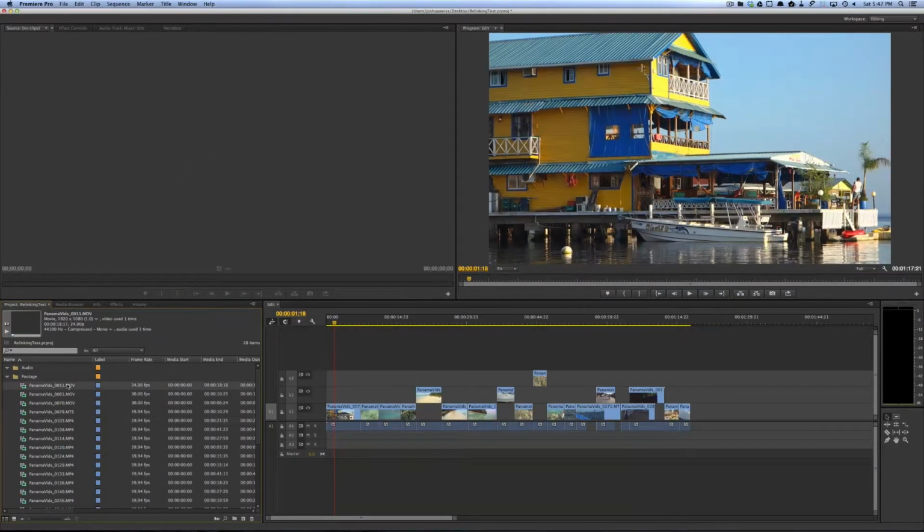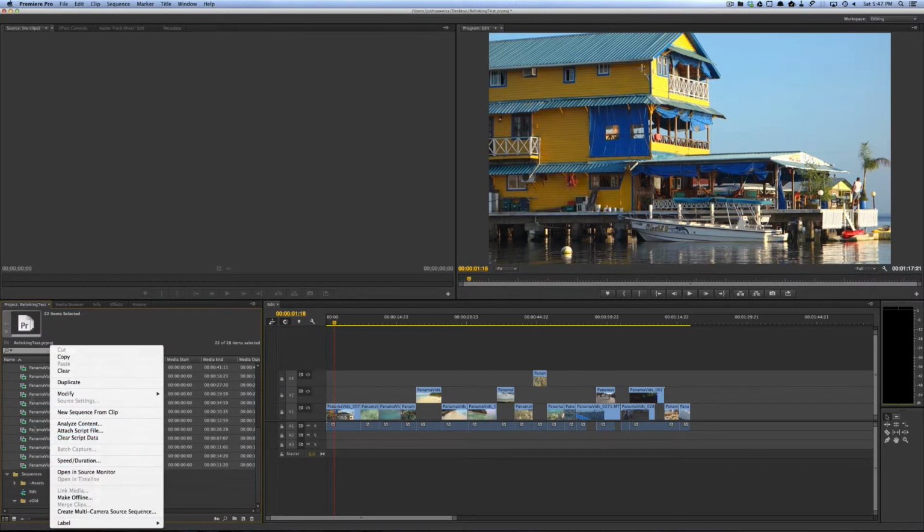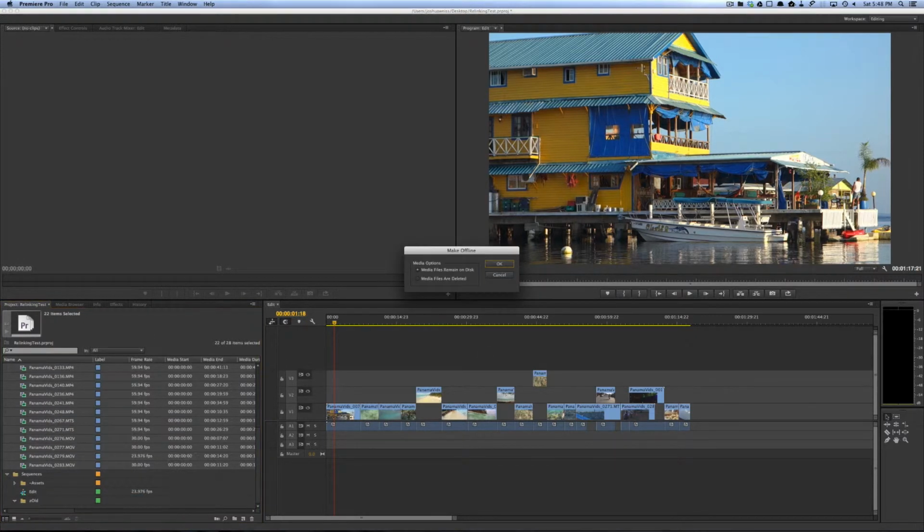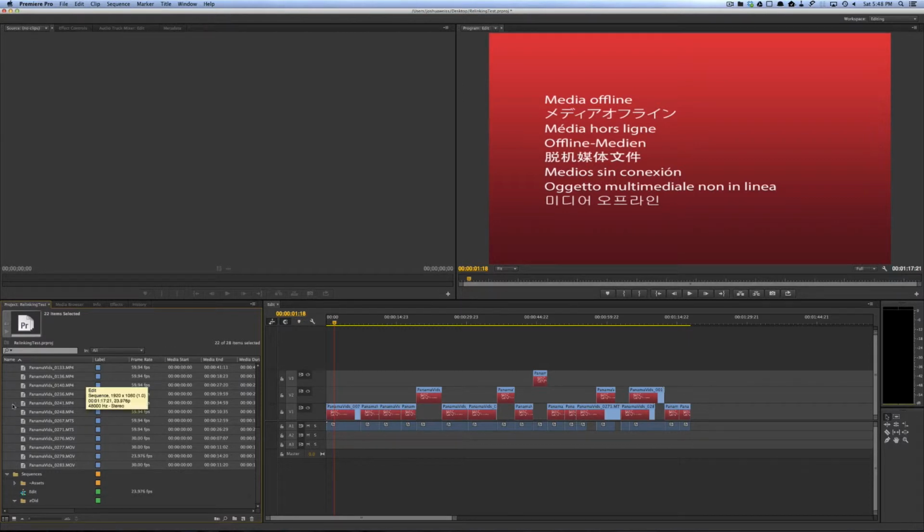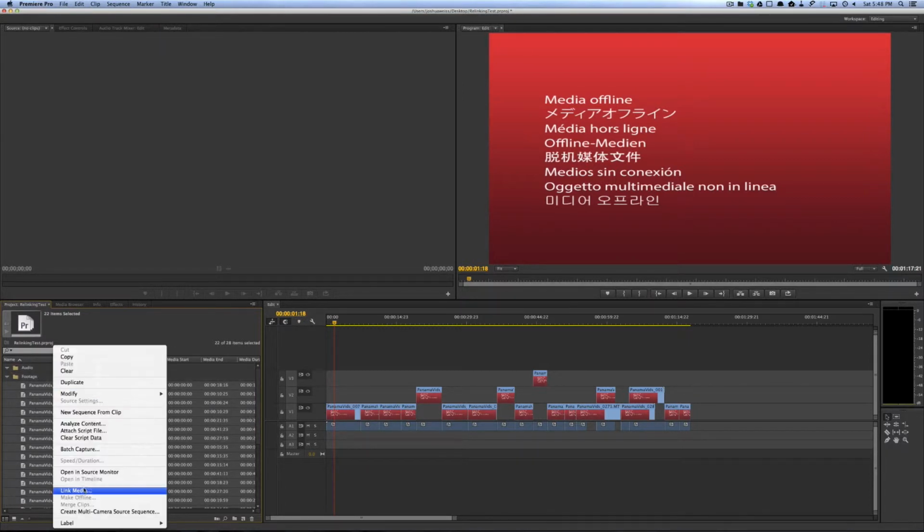Now let's say it didn't find my media automatically, which again, I don't know how it did it, but it's really impressive. And I'm just going to simulate as if it didn't find my media. So I'll right click on all these selected clips and hit make offline and hit media files are still on disk. And then now I could just select them again and hit link media.